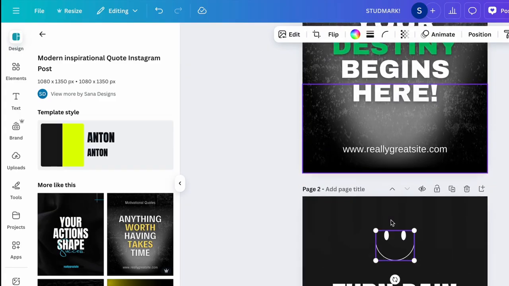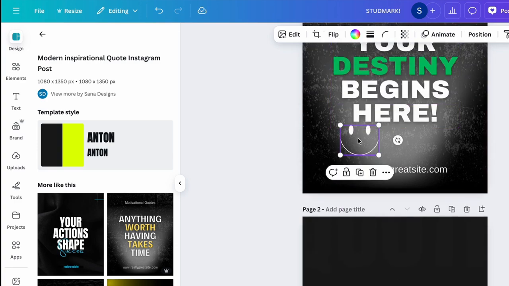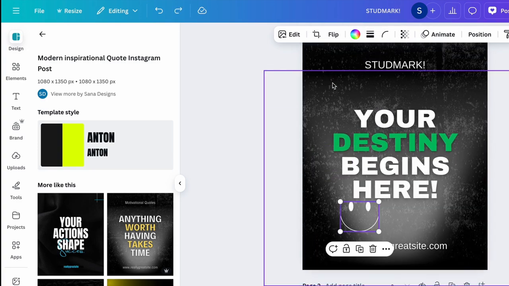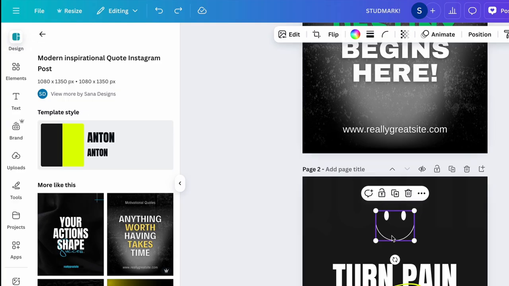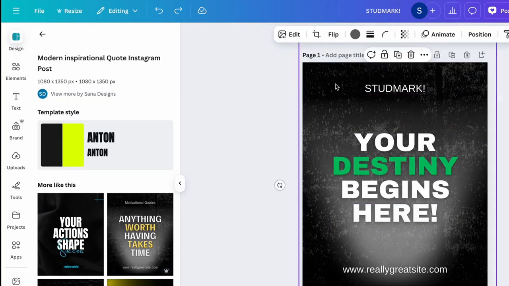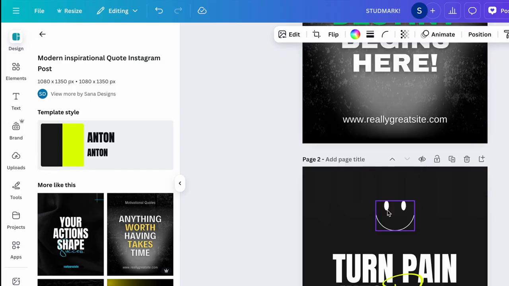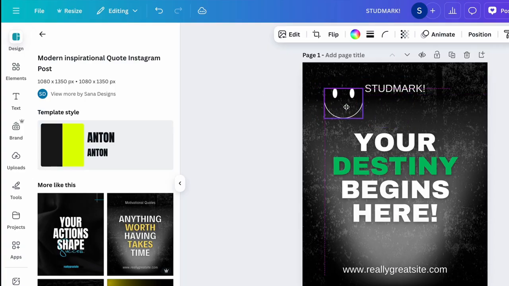So you can either drag and bring it up there, or you can select Command C to copy and Command V to paste, and it will paste it in the right position as where it is in the original page. Now you can move it and put it wherever you want.